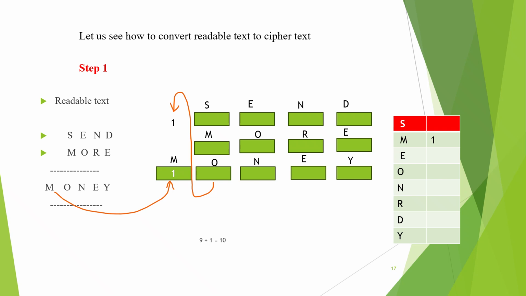Now here the given text is send more money. This is a given readable text. We are going to send this message to our friend or relative. So send plus more equal to money. Draw the equivalent boxes for all the variables on the left side. And now draw the table also.